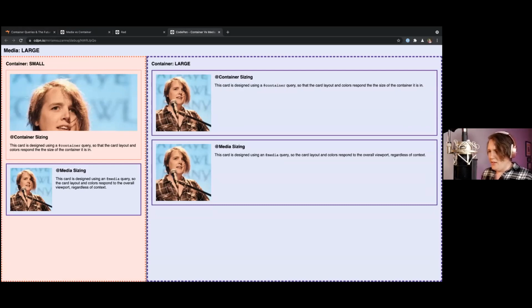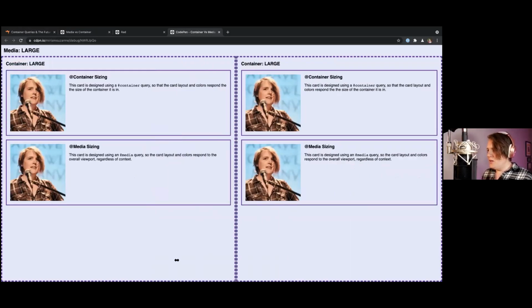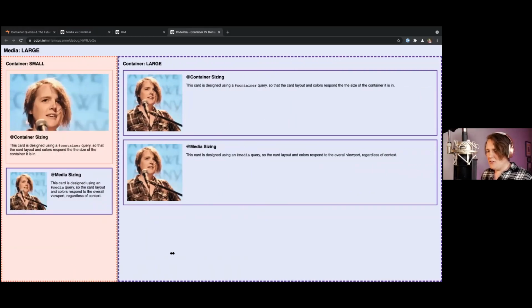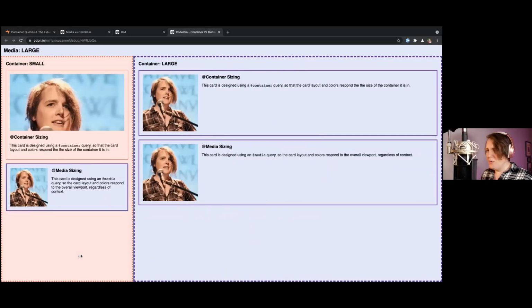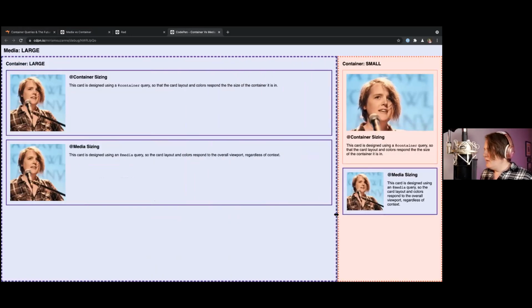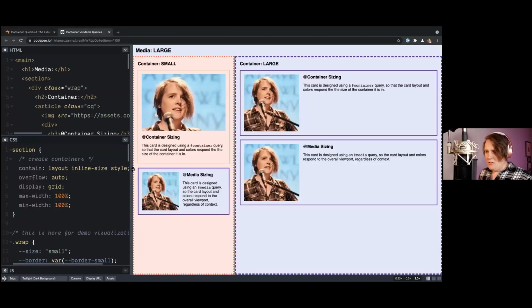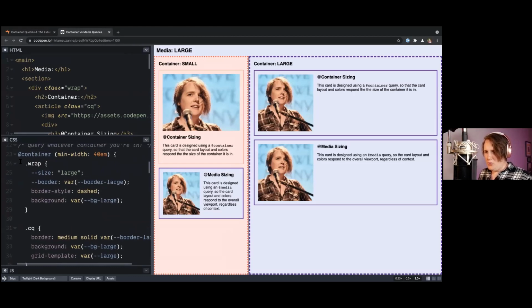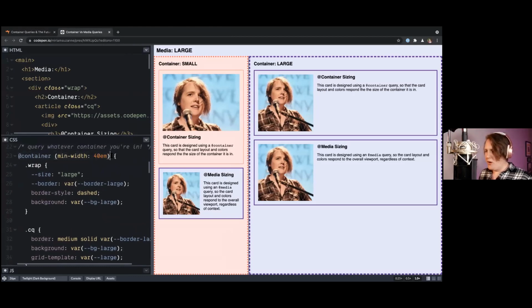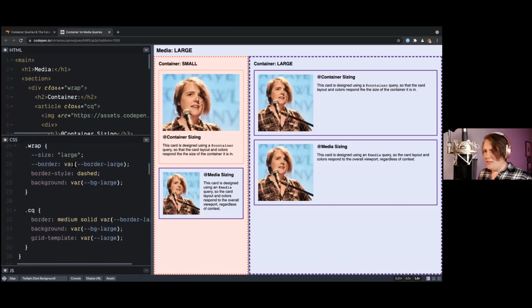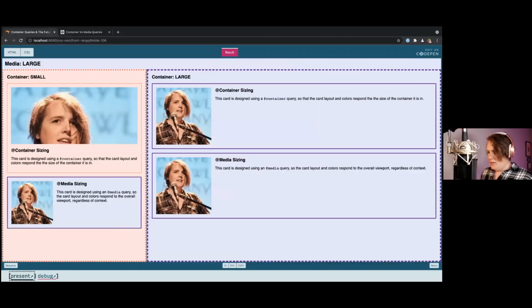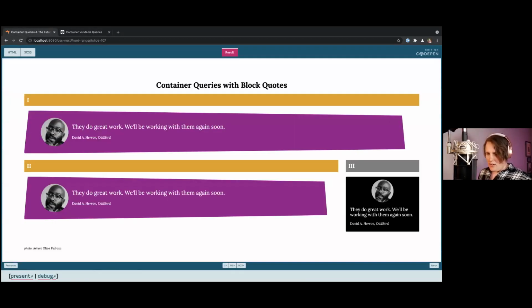Okay, great. So here we can see the difference between the media objects that are all understanding that we're on a big screen, but the container responsive ones are responding the way we want. And in the code, that is all happening just with this @container min-width 40em. And then we change a few styles inside of that. So we can use this for various things.